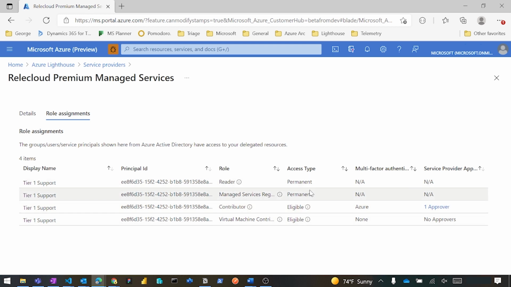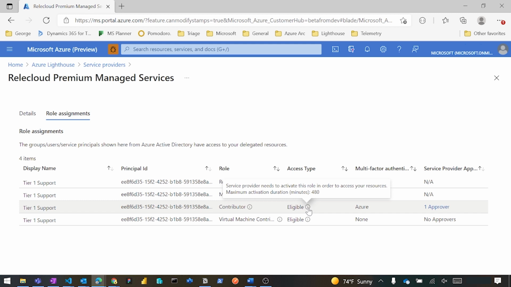We also show you the different access types in Azure Lighthouse. We have the permanent roles and eligible roles. Originally, Azure Lighthouse only supported permanent roles, but with the integration with Azure Active Directory Privileged Identity Management, we are also supporting eligible roles. Eligible roles have many benefits that permanent roles do not have.